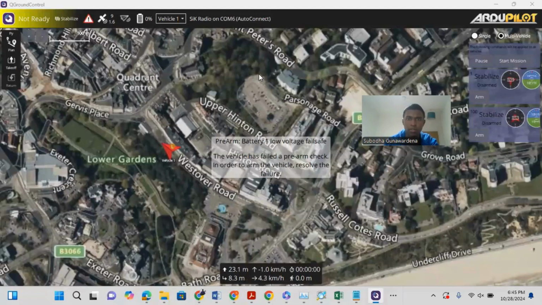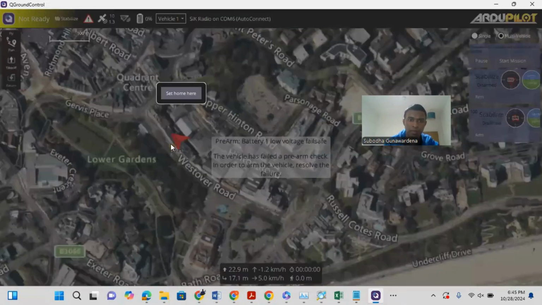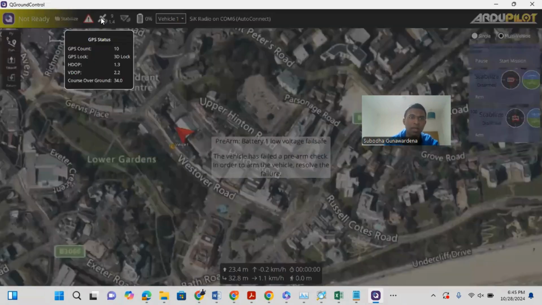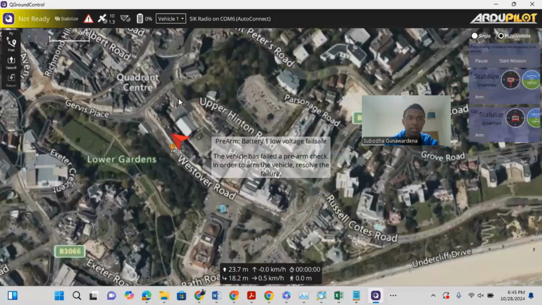Now we are back to our ground control application, the QGroundControl. Here I want to show you a couple of things. For example, now you can see my location is pretty much okay because I left the flight controller near the window, so I can get a proper GPS location. If I click on this one, I can see the number of GPS satellites that it is connected to. It shows as 3D lock when the GPS is properly locked.